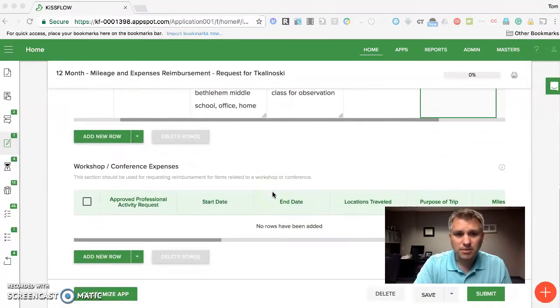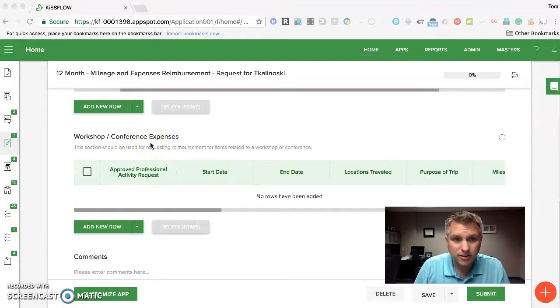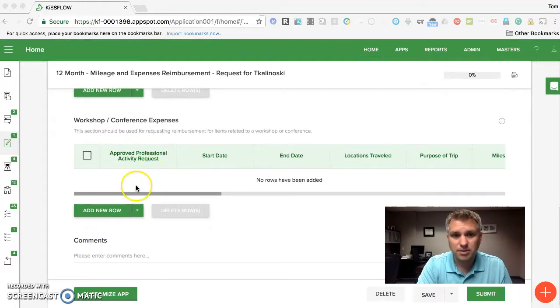If we scroll down a little bit more, you'll see a section for workshop and conference expenses. This is for professional activity requests that you previously submitted approval to go on. So let's say a job-alike meeting or a conference or something like that, where you incurred expenses during that trip. I'll show you how you go ahead and get reimbursement for that.